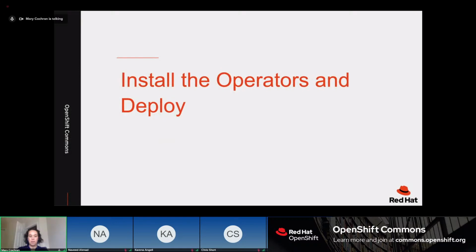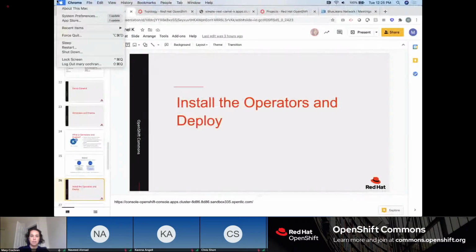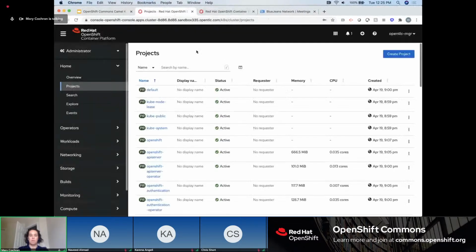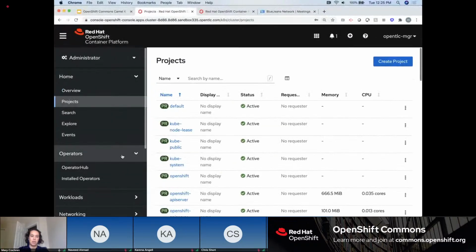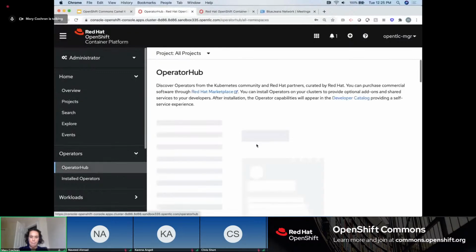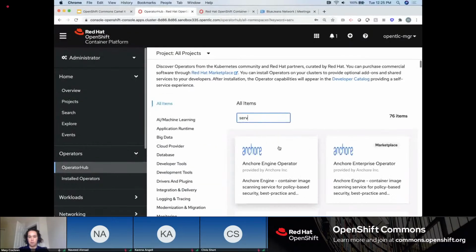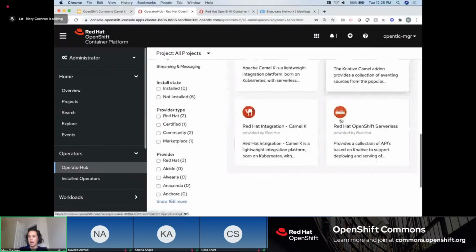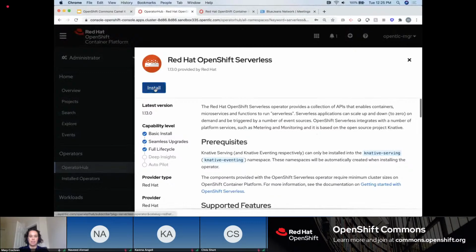So before we go any further, I do want to take a minute and actually deploy those operators. So here I have a different Openshift cluster. And the reason I have that is actually because when you install serverless, this is going to install it cluster-wide. So I'm going to go over to my operators to Operator Hub. Search for serverless. And here we have Red Hat OpenShift serverless. Click that. Go ahead and install it.